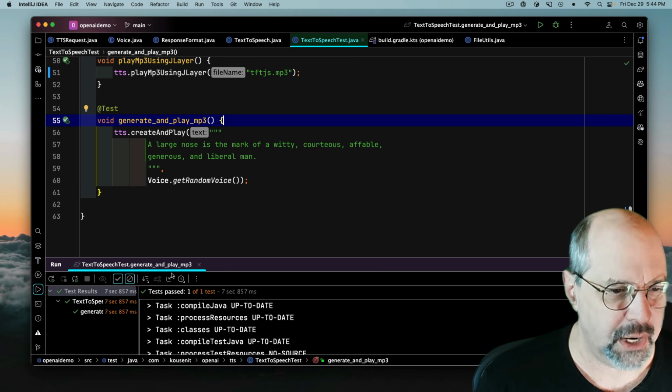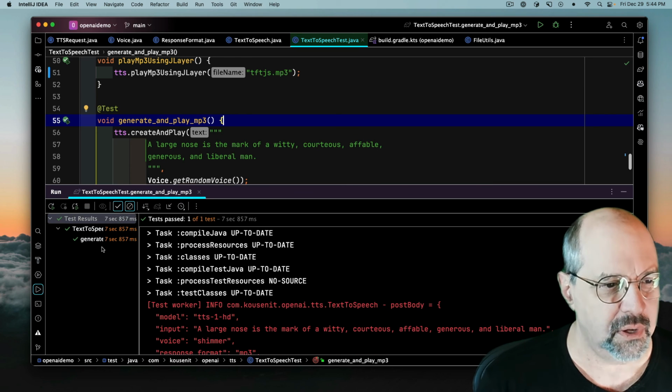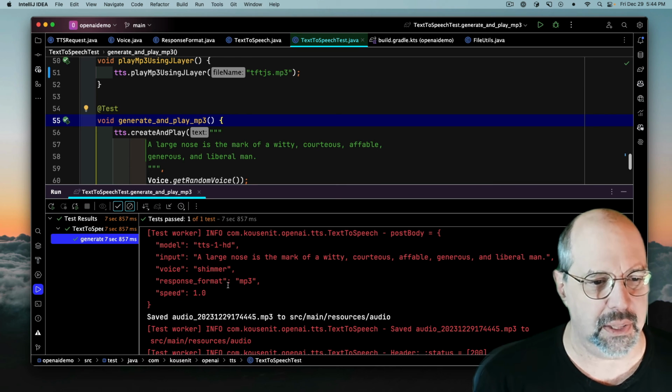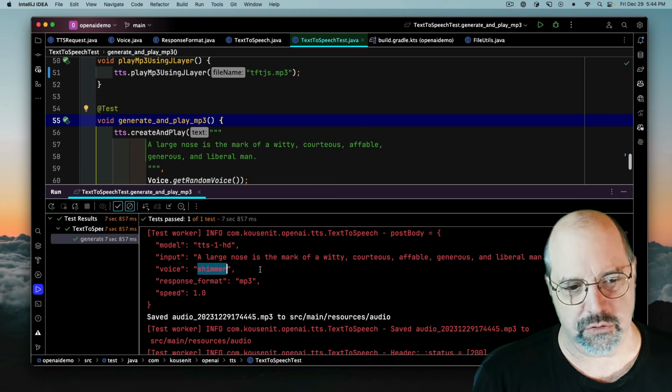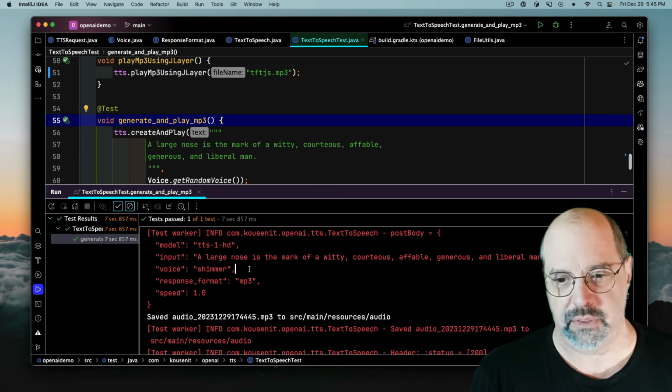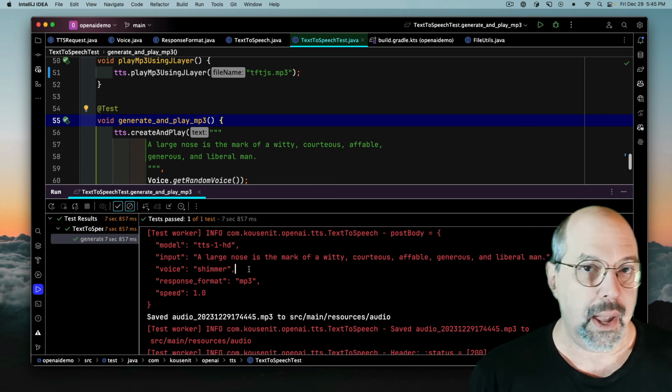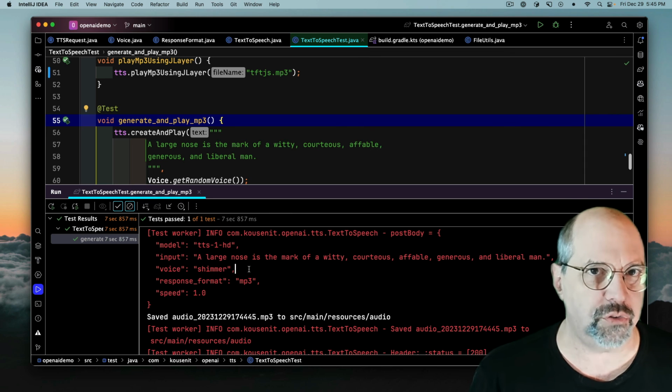And there you go. And if you're wondering which voice that was, again, I have it in the logger. So that was the Shimmer voice in this particular case. And there you have it. That's really all it took.